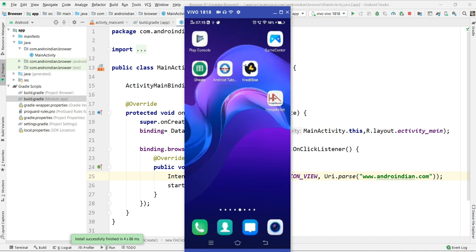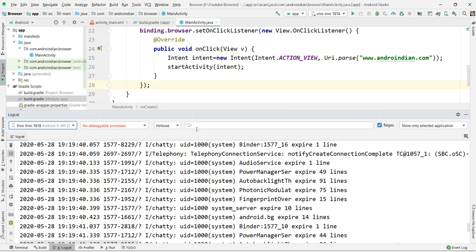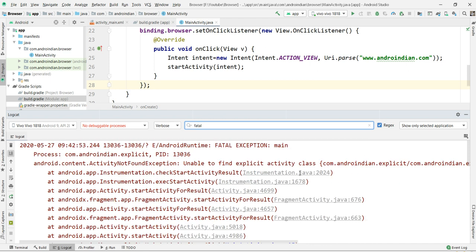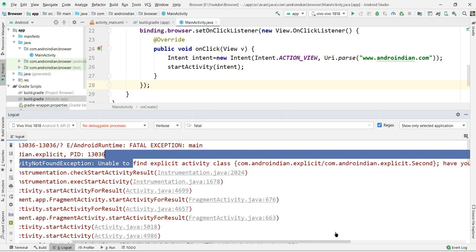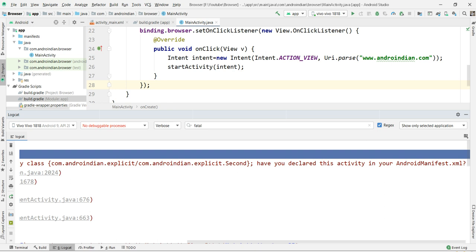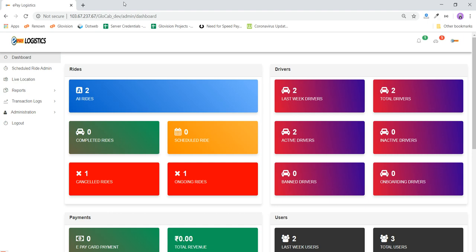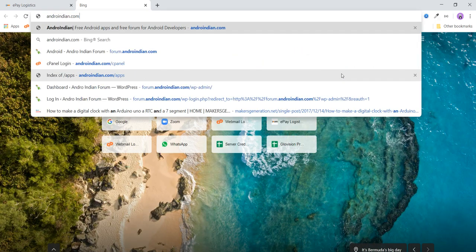Now it's closed. But why is it closed? Let's go to logcat and check. Here there is a fatal exception in main. It says unable to find the explicit activity, I will declare it in the manifest file. But as we discussed earlier, it could not be registered in a manifest file, right? Because it's an implicit intent. An implicit intent could not be registered in a manifest file.